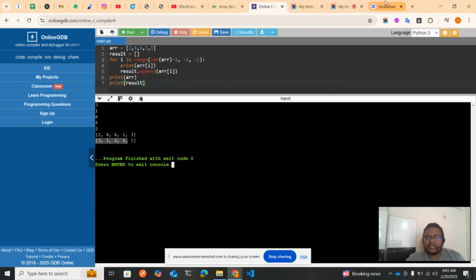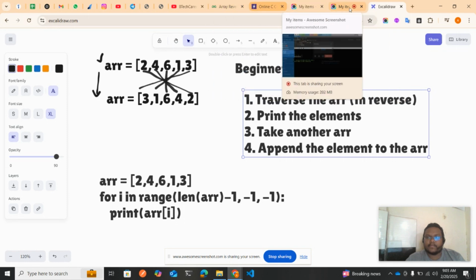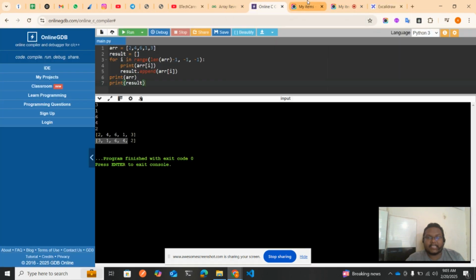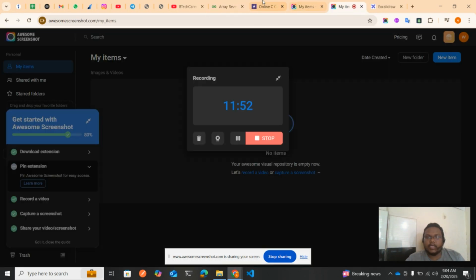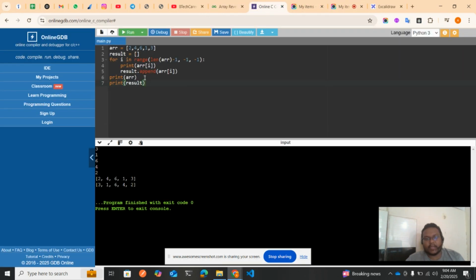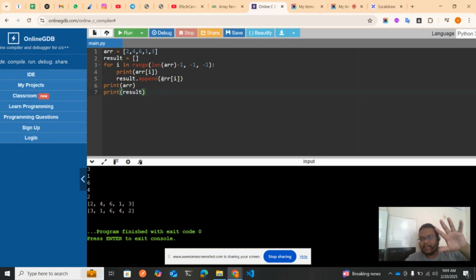So that's the expected output, 3 1 6 4 2. Okay, right? Done. Very simple, guys. But here is another thing. This is not the optimized solution, because this will be taking a lot of space complexity, and we have taken the for loop, which runs in an incremental manner, so it will be taking some time complexity also. So this is the beginner level concept.